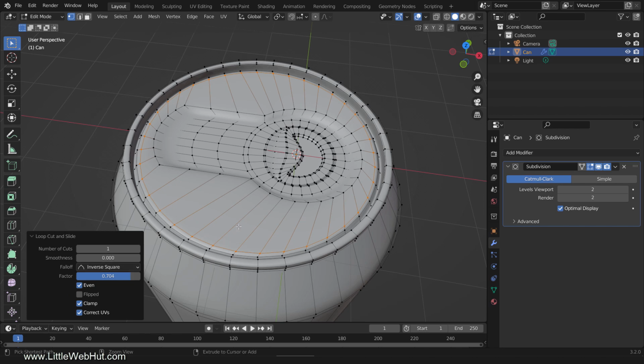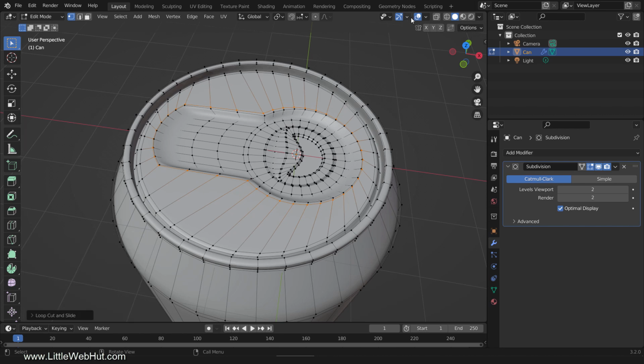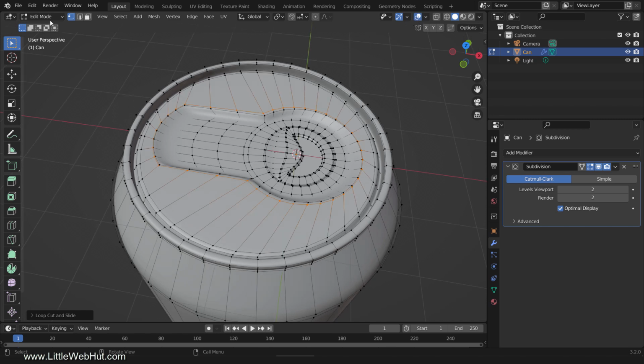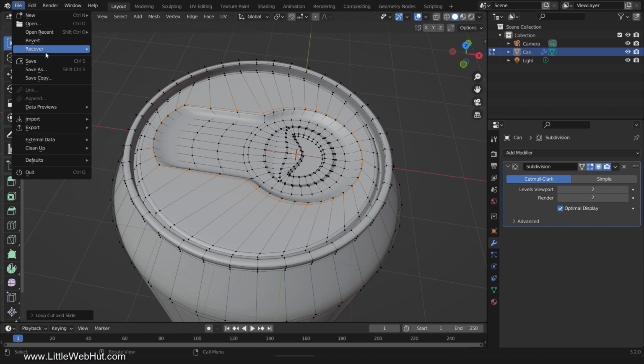Now press Ctrl R and add a loop cut here. This loop cut isn't even next to this center part. So in this case, disable Even and set the factor value to -0.9. It's not perfectly even now, but it's much better. I'll turn off overlays so that we can see the results so far. We're finished modeling the main part of the can, and so I'll save what we have so far.